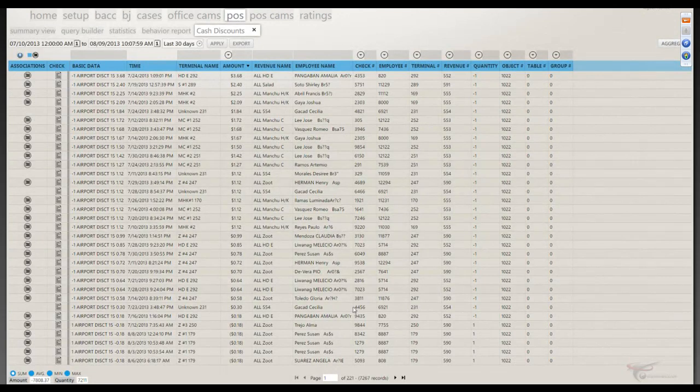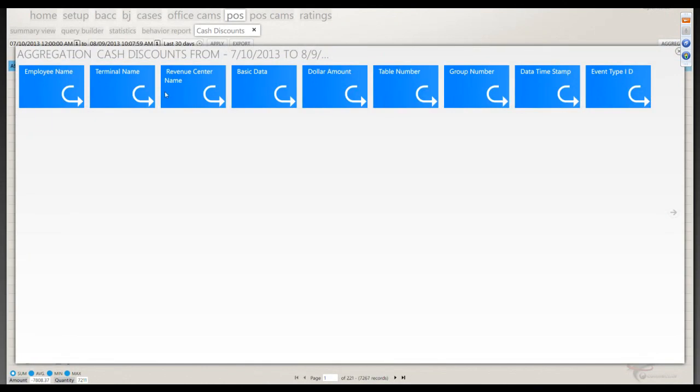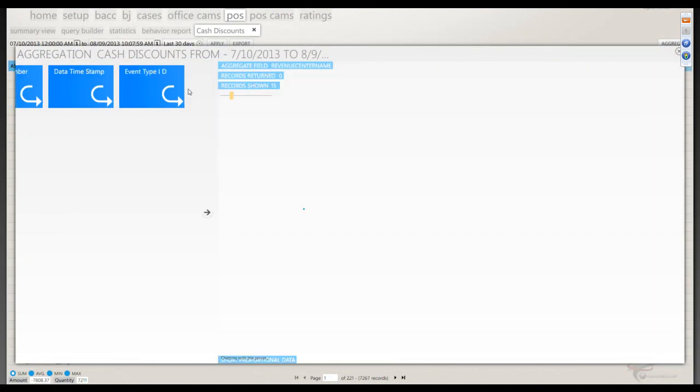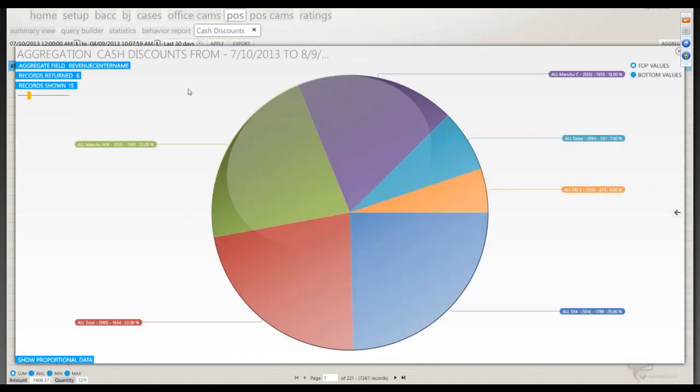All right, heading back over to the POS side. Now, as you remember, we had 7,000 records, and nobody wants to spend any amount of time looking at 7,000 different checks. What I like to do is go ahead and aggregate these checks out. Let's aggregate by revenue center to see which revenue center is doing the most discounts. We can see that they're pretty equal.